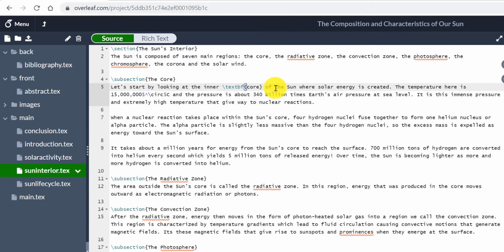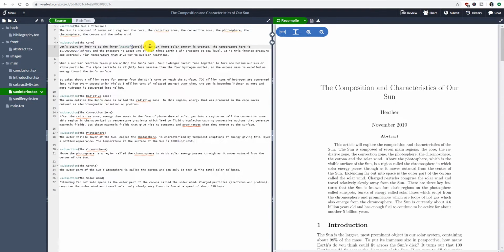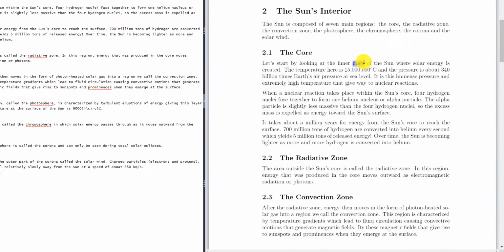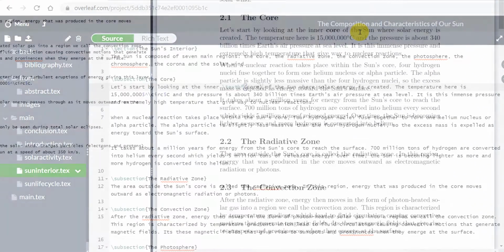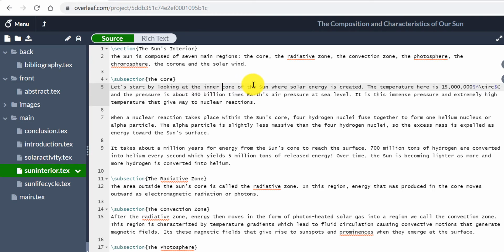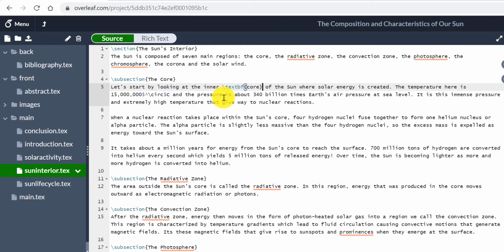Okay. Compile that again. And now you can see this is bolded right here, core. Another way to do that, so I'm just going to take that out for a second. So this is a way to do this in Overleaf, which is really cool. Just highlight it and then hit Control B on your keyboard. And it just does it for you in 2 seconds. So that's what I usually do.